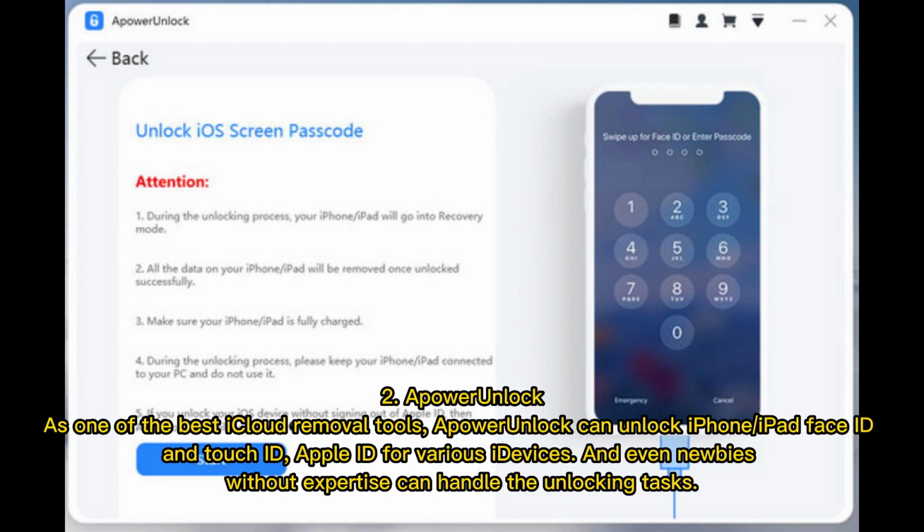2. AppAware Unlock. As one of the best iCloud removal tools, AppAware Unlock can unlock iPhone or iPad Face ID and Touch ID, Apple ID for various iDevices, and even newbies without expertise can handle the unlocking tasks.